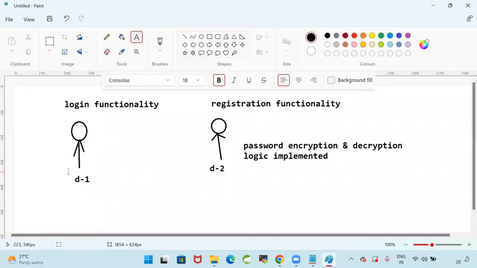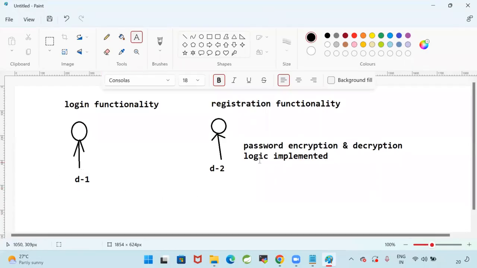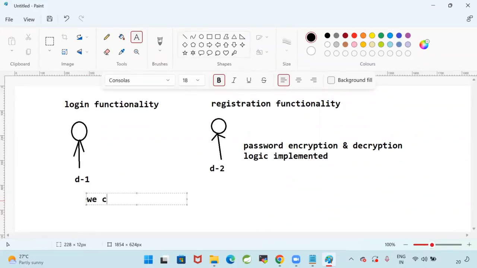Now, do you need to write the same code again or can I reuse that code? I can reuse that code. That means one developer's code can be reused by another developer. Password encryption and decryption is required for the registration page, and at the same time it is also required for login. Here we can reuse password encryption and decryption.